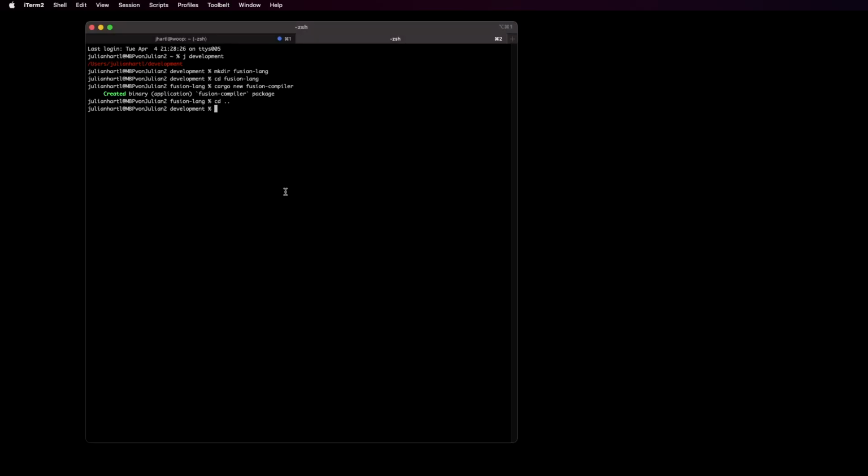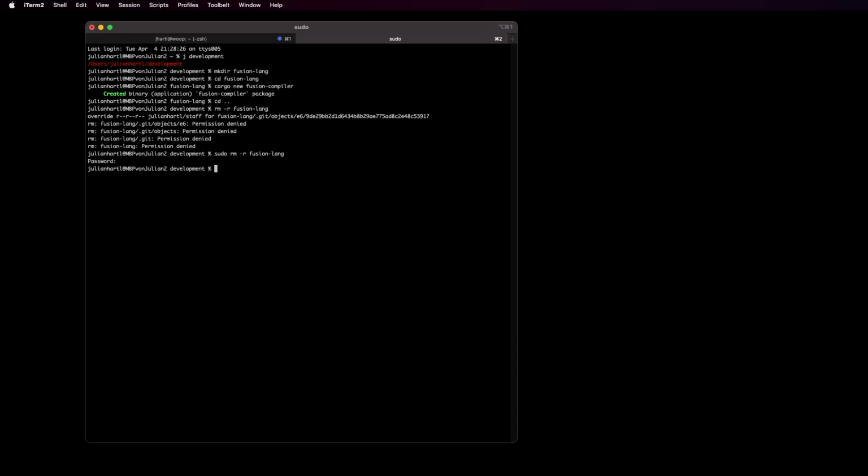So I'll just show you my terminal, and we're going to create a new directory. I had prepared something for this stream, and we're going to remove that. I guess we have to sudo that because Git doesn't like me. So let's just start from scratch here. We're going to make a new directory, FusionLang. I'm going to cd into that, and we're going to create a new cargo project because we're using Rust, and that's going to be the Fusion compiler.